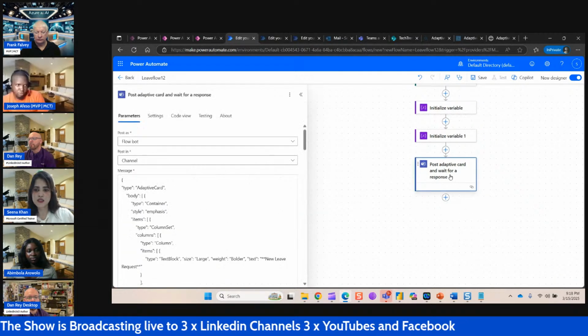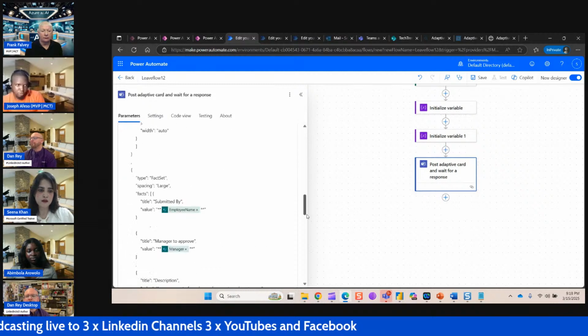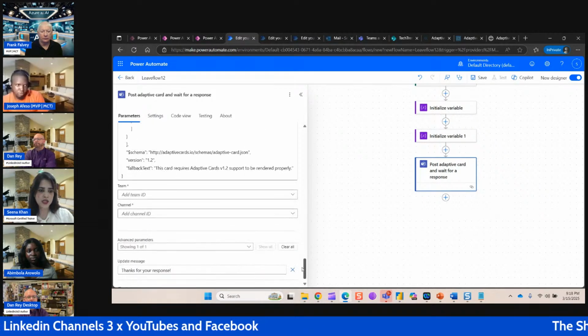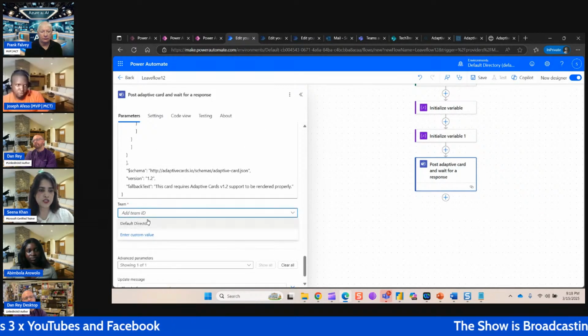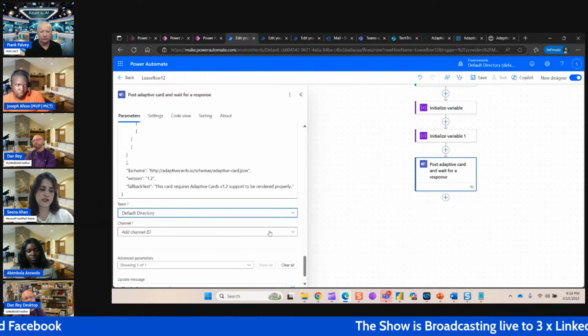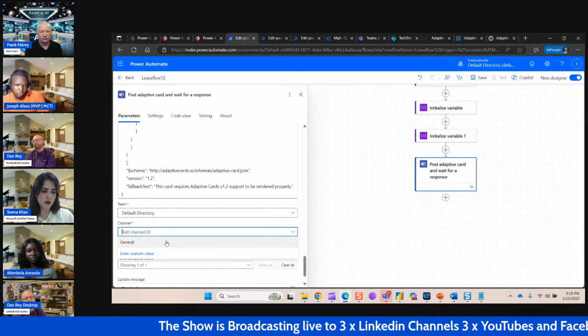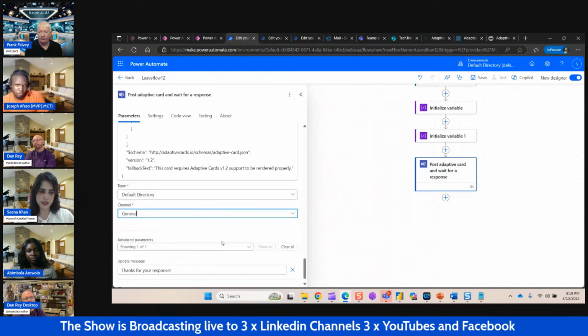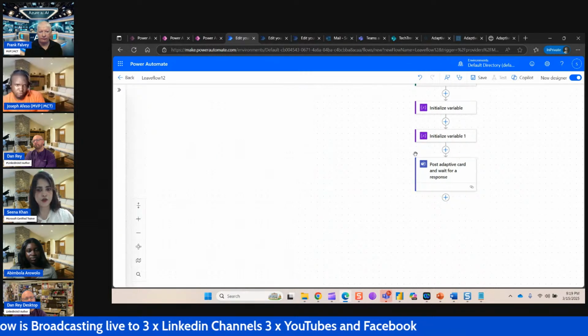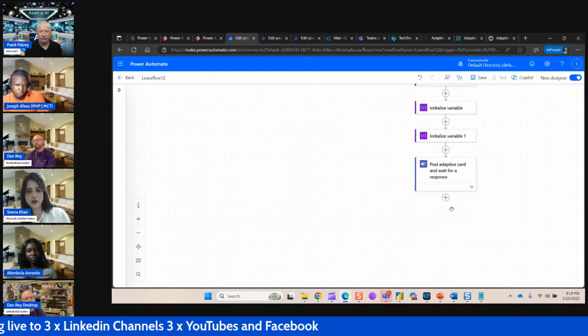Now the message box is ready. Go down here, to the teams. In which team you have to say, so I'm selecting just the default directory, I don't have any other teams here. And the channel, the general channel, I'm just selecting. So that's it for this adaptive card and wait for response.